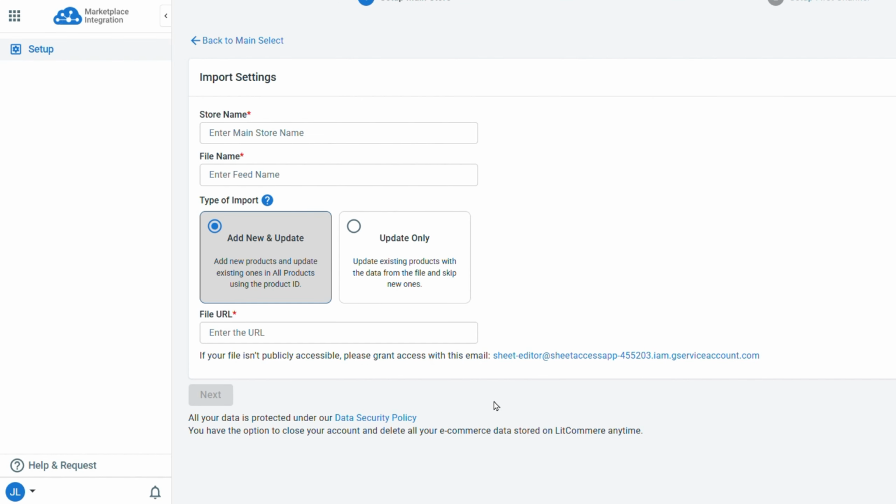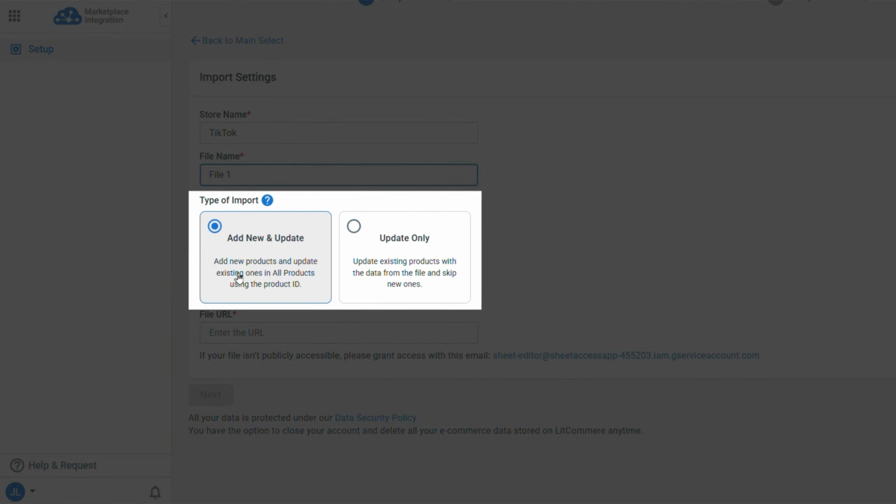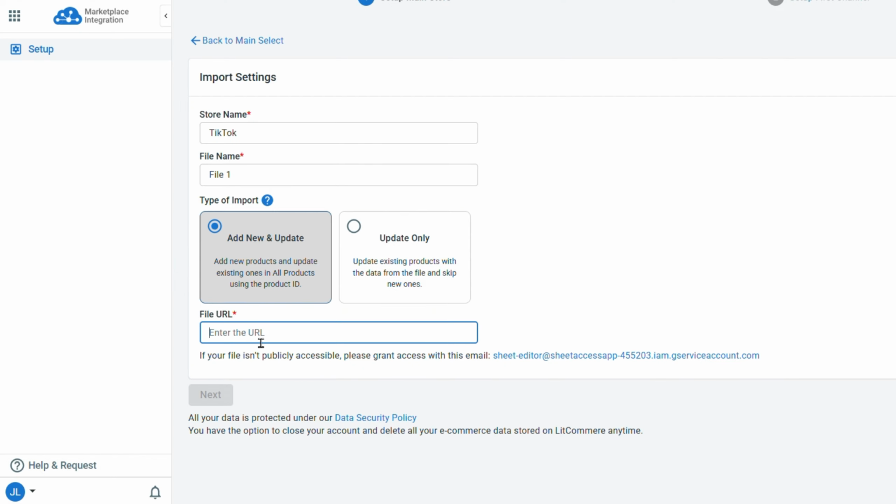Whichever option you choose, configure your import settings. Let's start by entering your store name and file name. Then, you'll see two import options. Select Add New and Update if you want to add new products and update existing ones on your online store. Choose Update Only if you only want to update the products already listed on your store. Next, paste the accessible URL link to your Google Sheets file.